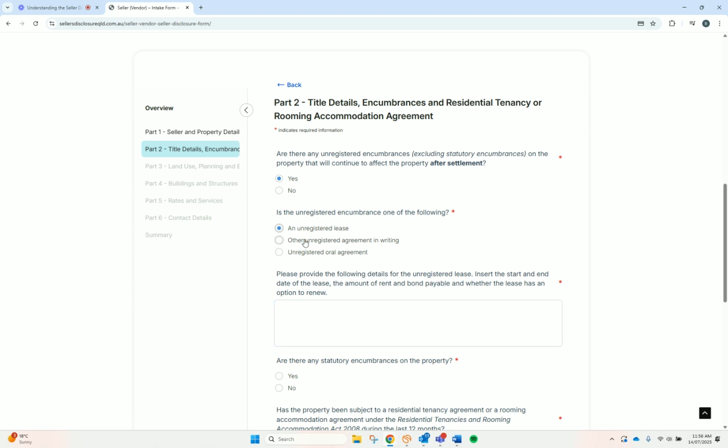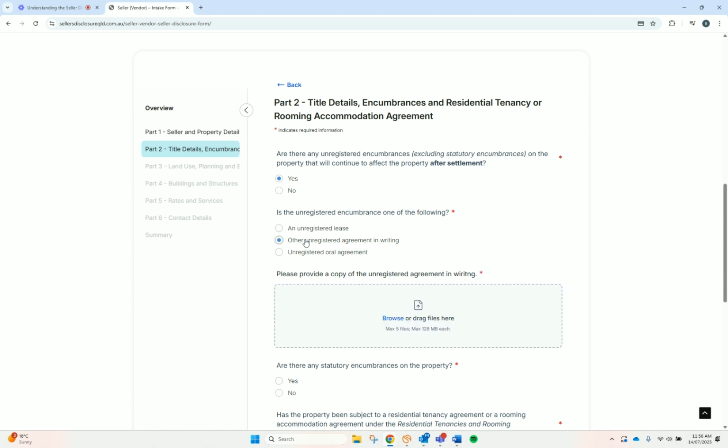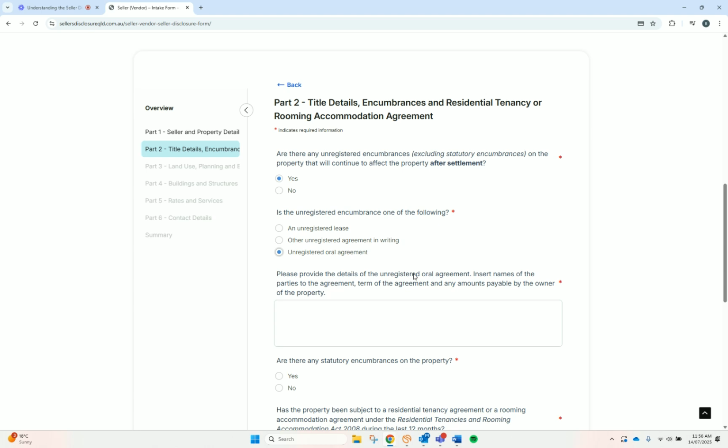Obviously, this is pretty important for anyone looking to purchase the property if this is going to continue after settlement. If there's other unregistered agreement in writing, again, we'd get you to upload a copy of what that agreement is, either being able to click browse, where you'll be able to select a file from your computer if that's where you've got it saved, or the ability to simply drag and drop if you've got it, say, saved on your desktop, and you can move it and drag it into this box here. If it's an unregistered oral agreement, again, we'll just ask for some information there about who the parties of the agreement are, the term of the agreement, and any amounts payable by the owner of the property.